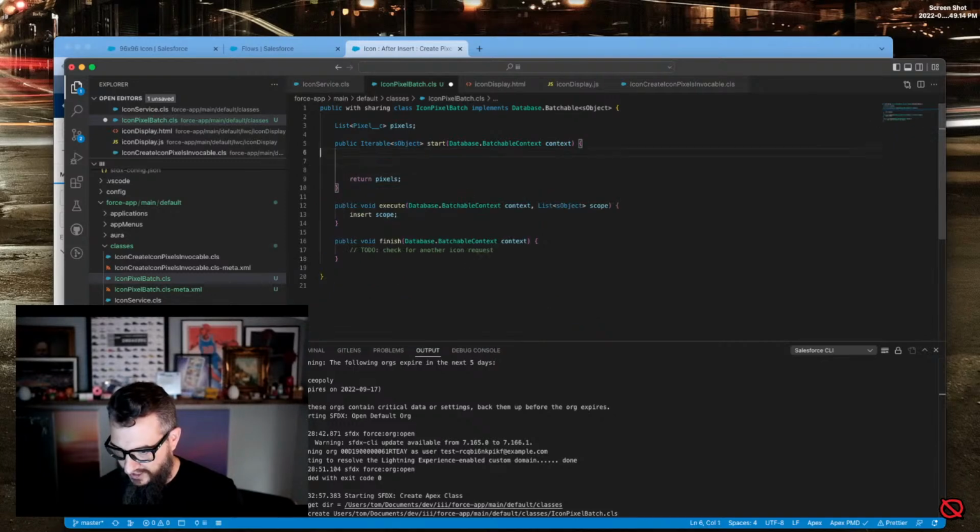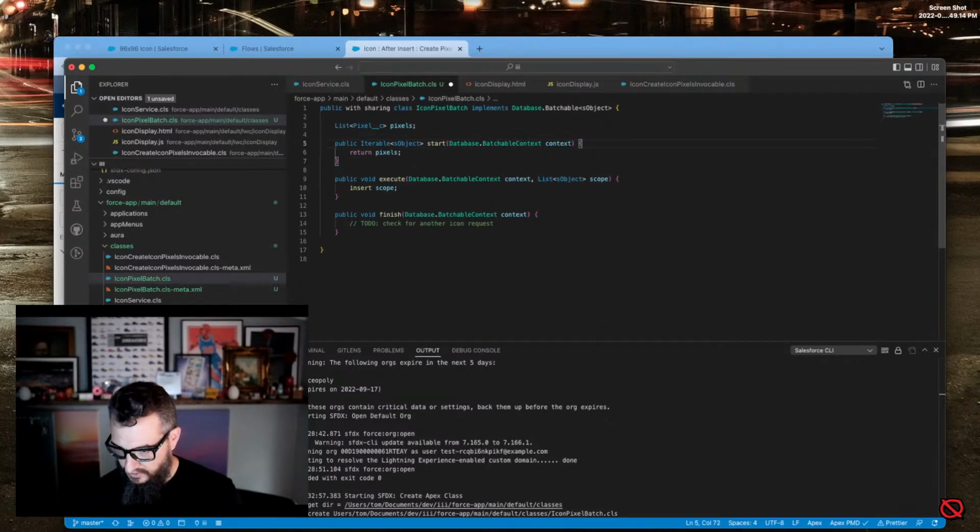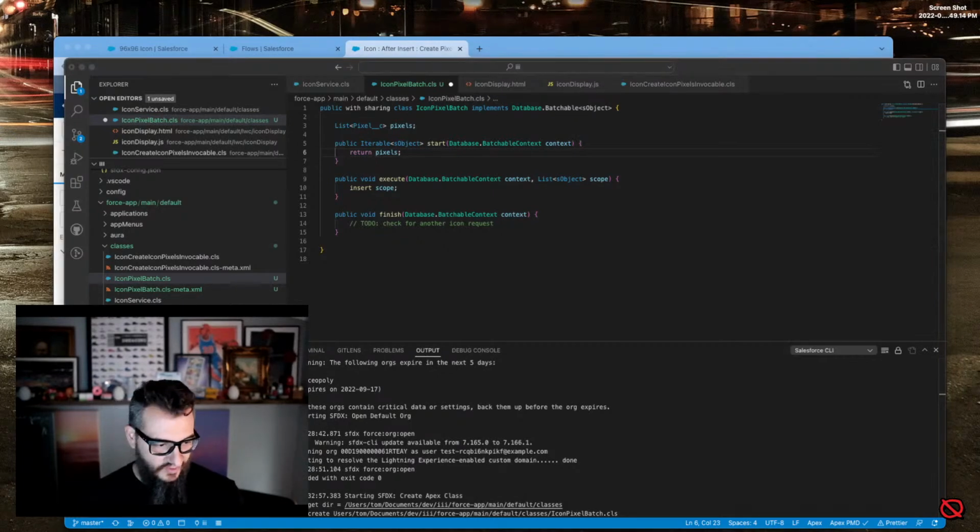So this has already happened. We return an iterable, which is that whole thing there. And I guess the question is, how big can a list be in Apex? Apex list size limit?